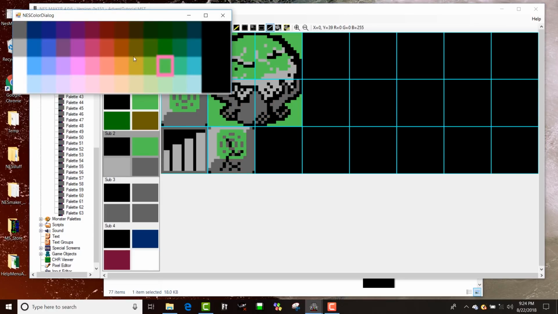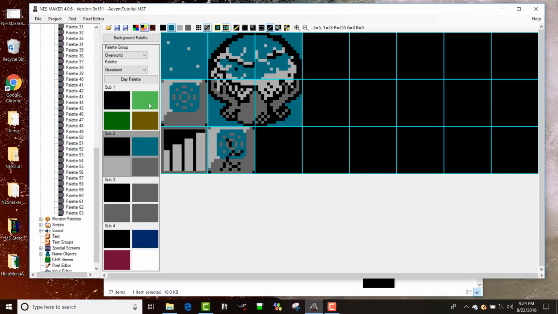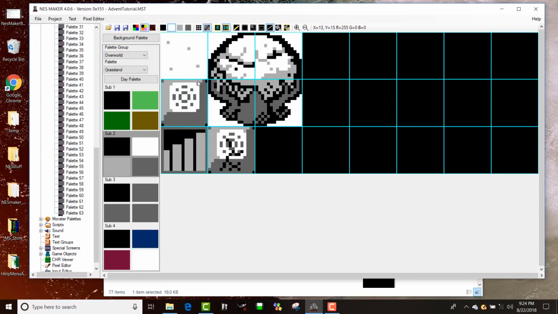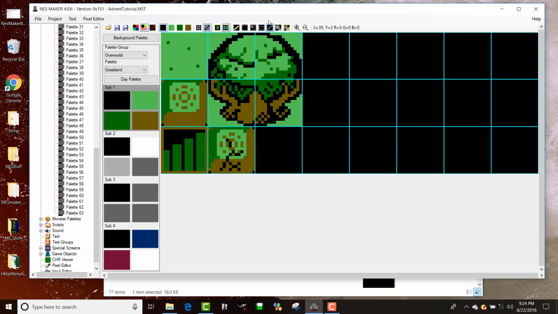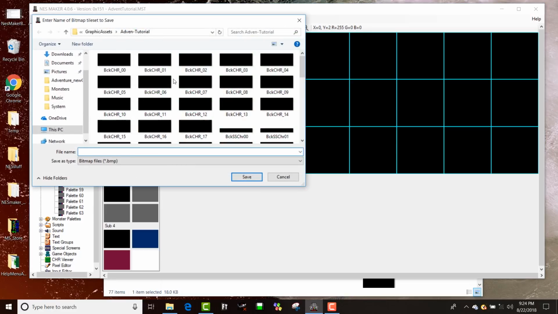This looks right, other than, let's see, what color do I want the top of that? White. Yeah, so that would be my block. This would be a broken block. That's the stairs. And this is sort of my overworld. And I've got that. I'm going to save as, and I'm going to save it over my background character 00.